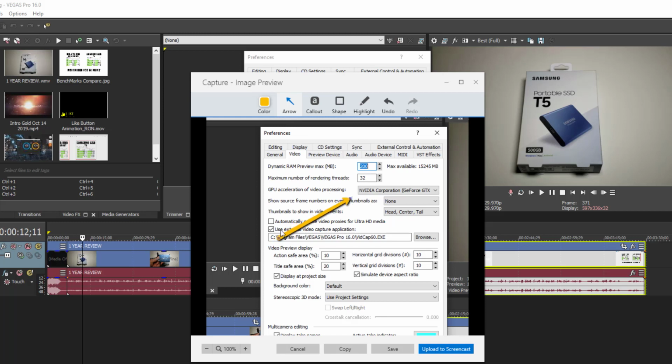So here's an arrow. These arrows can be moved around wherever you want. Let's do a call out. So that's just a call out. You got shapes, highlight. So when you're ready to send it, all you have to do is upload to screencast.